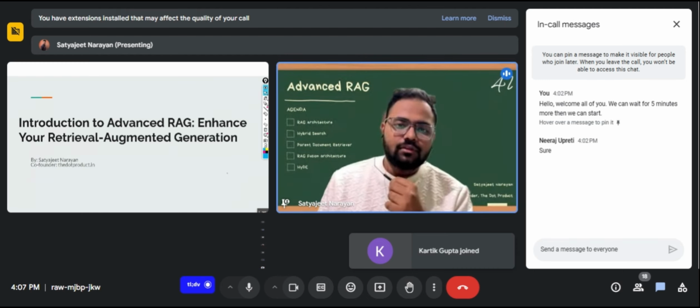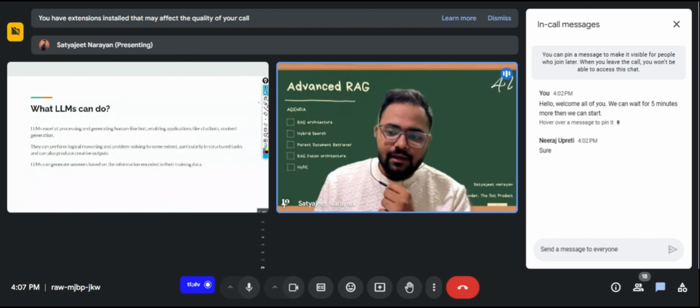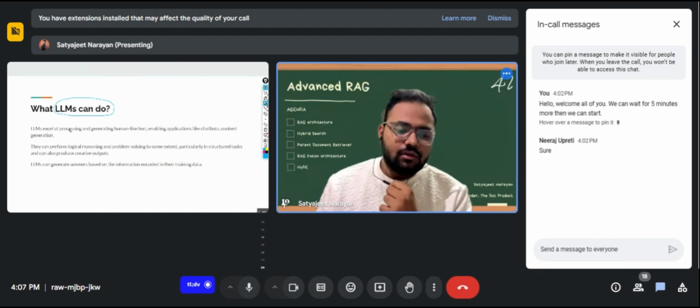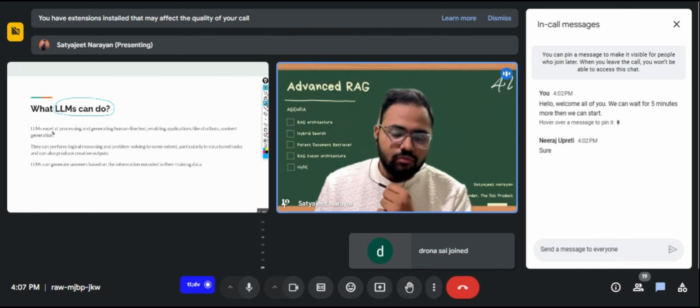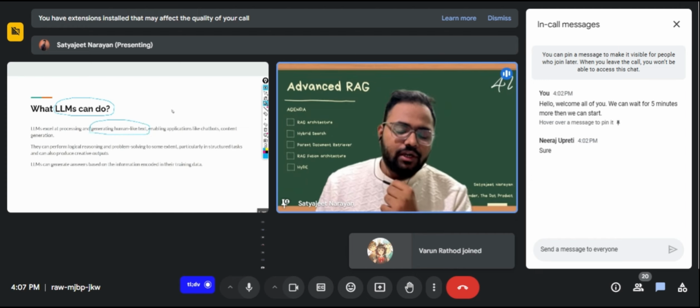So, this is an introduction to RAG and advanced RAG. First and foremost, let us discuss what LLMs can do so that we can get a grasp of why we need this RAG thing. LLMs are basically prediction machines, machine learning systems that can generate human-like text because they're trained on huge data.